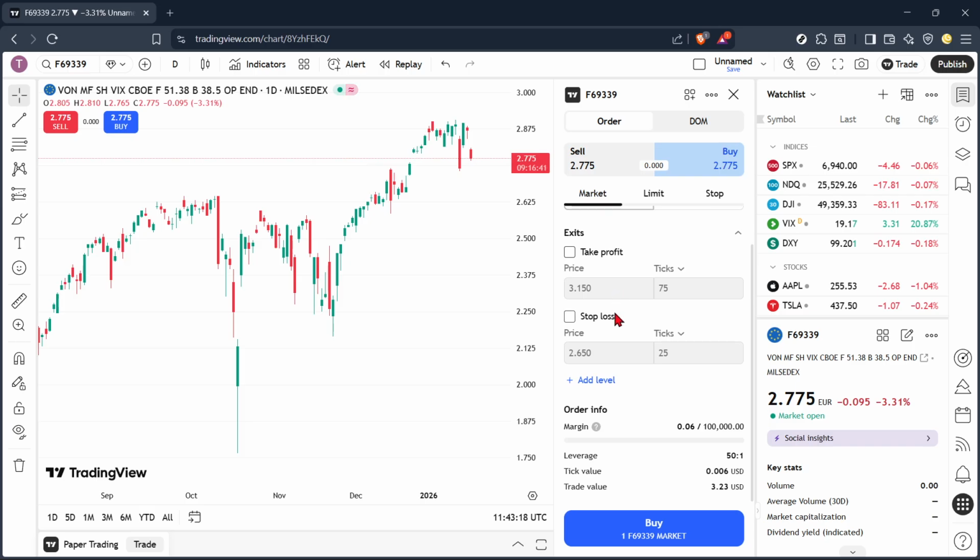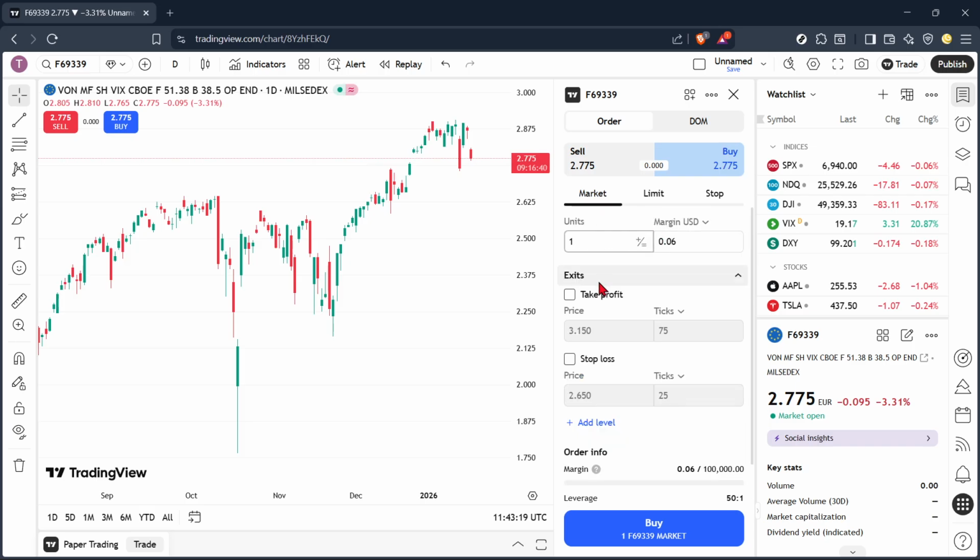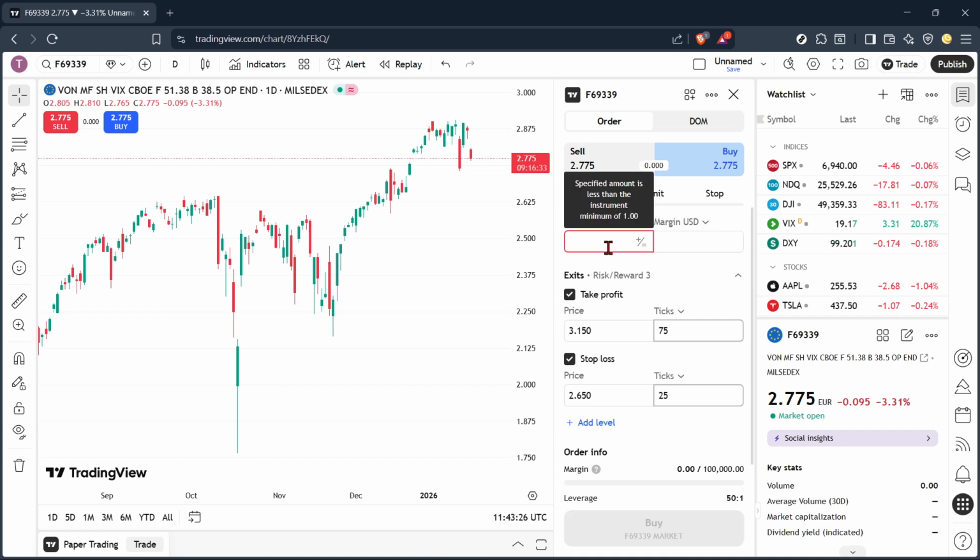Enter the number of shares you want to buy. If you're managing risk on the ticket, enable Take profit to set a target price where the platform will automatically lock in gains, and enable stop loss to define the price that will cut the trade if it moves against you. If you need multiple targets, use add level to stack additional take profit levels.